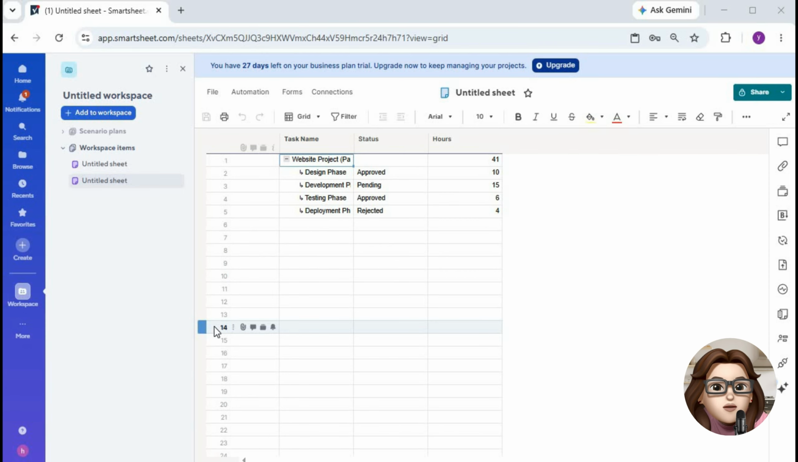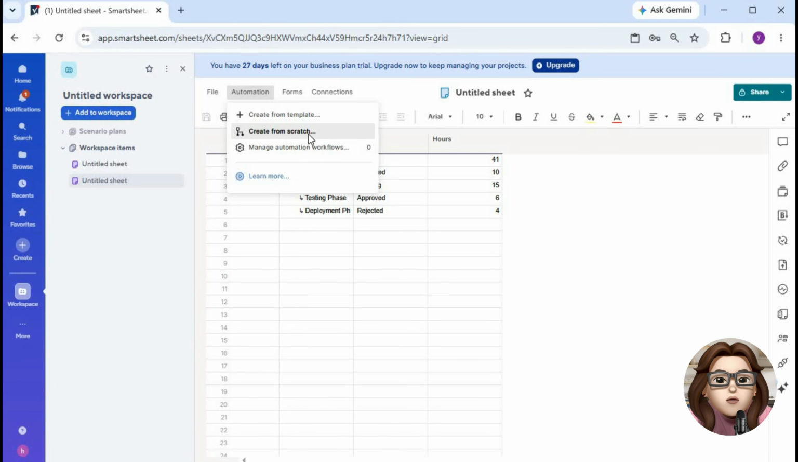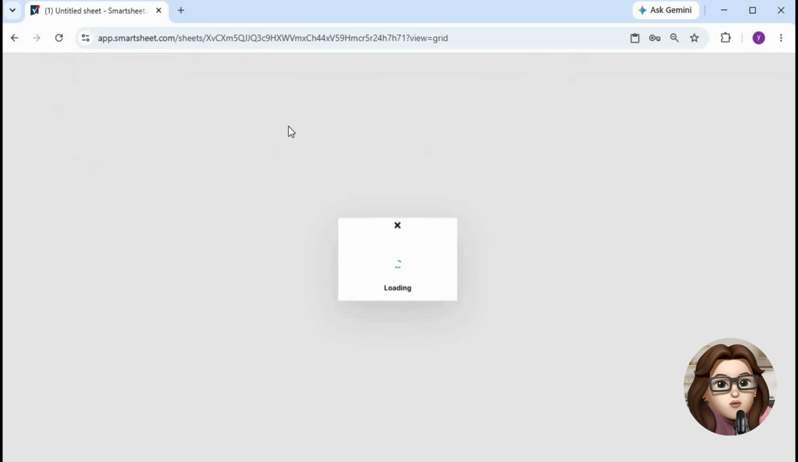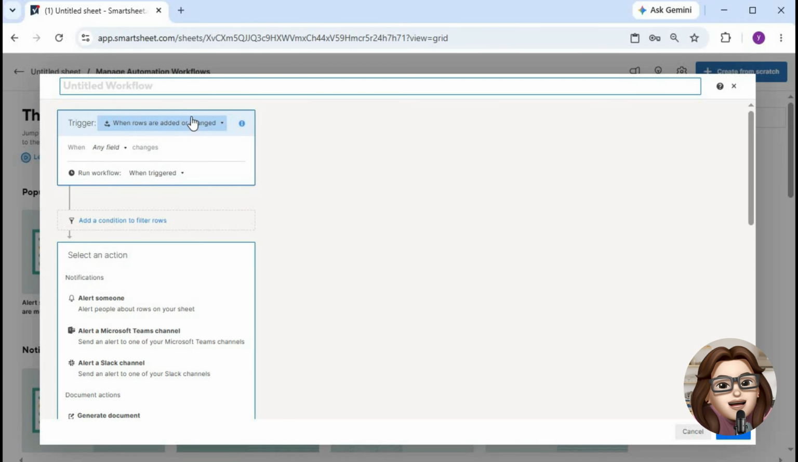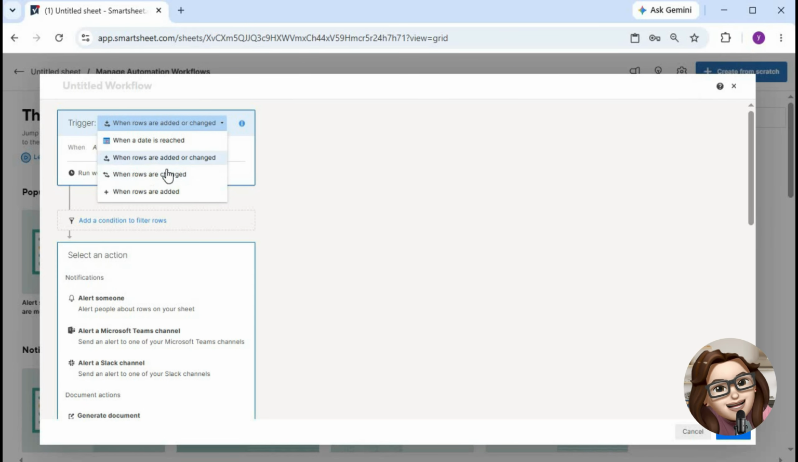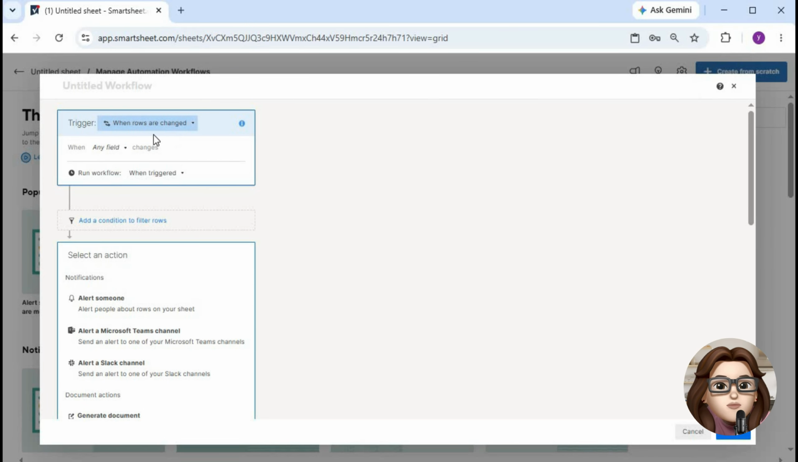Next, select Create a Workflow or Create from Scratch to build a custom automation. Now, choose when rows are changed as the trigger for your workflow. After that, add a condition to specify when the update request should be sent. For example, you can set the workflow to trigger when the status column changes to In Progress.